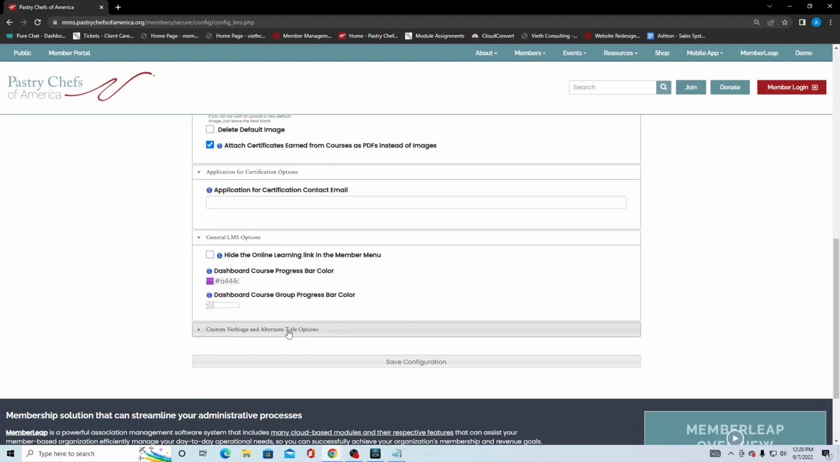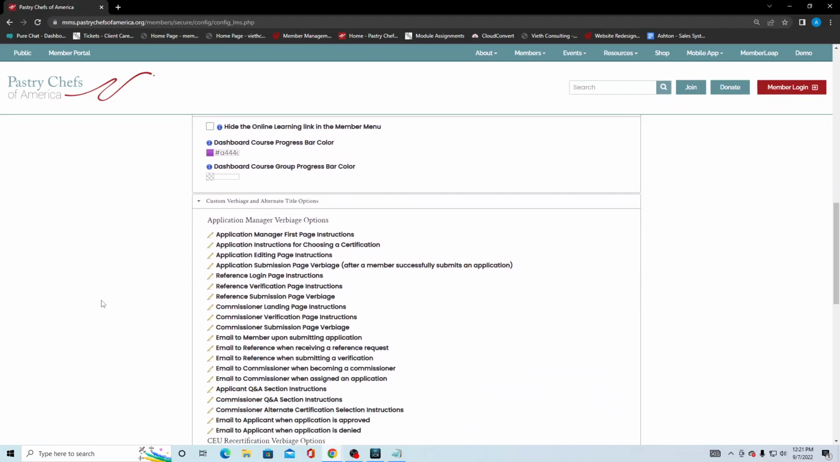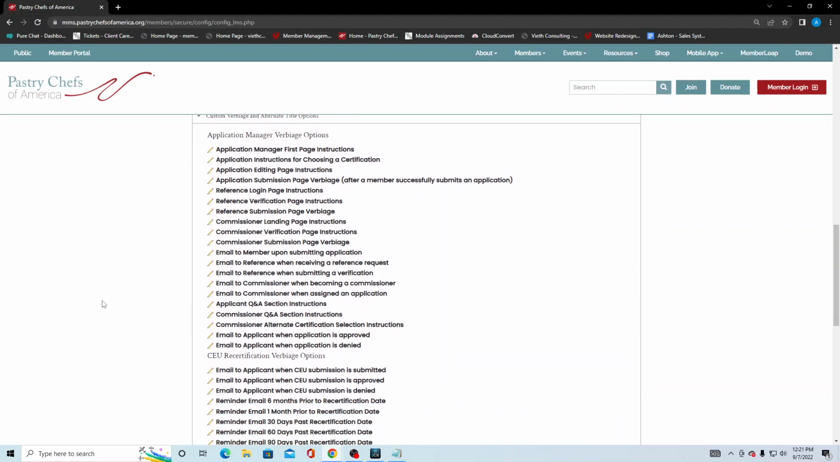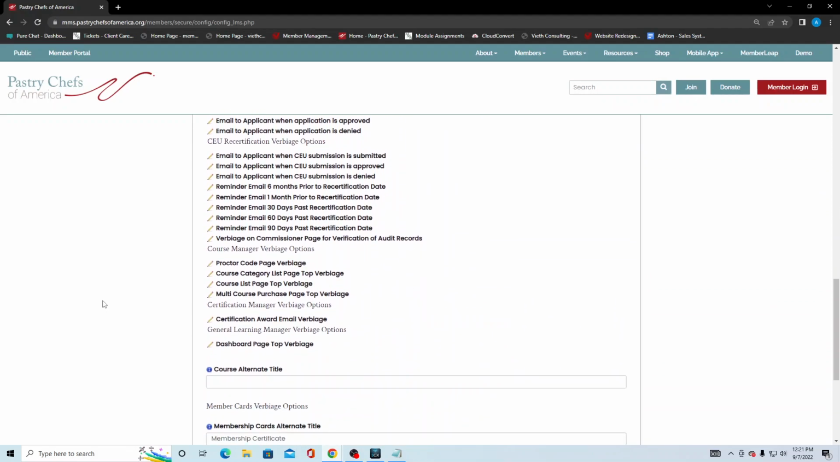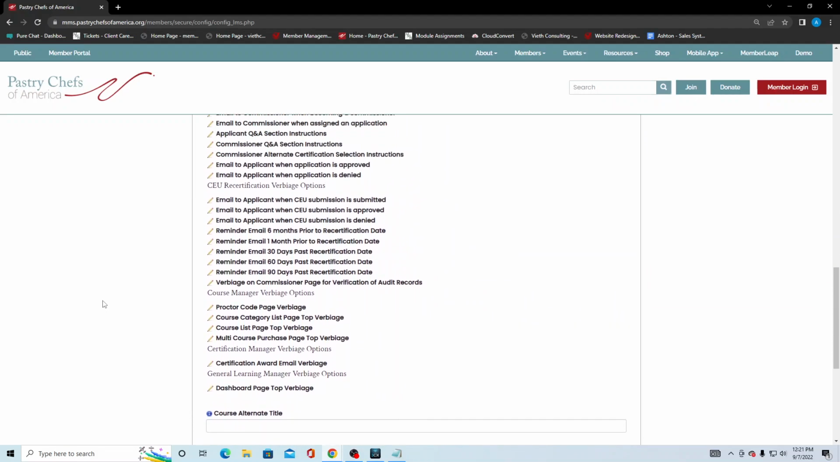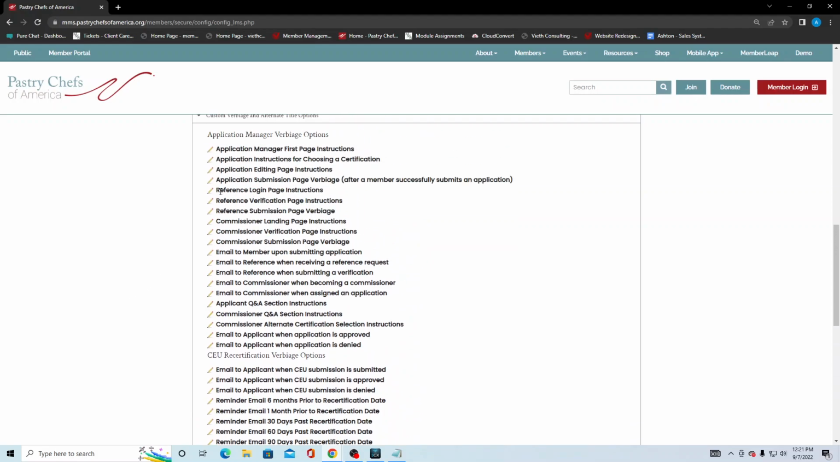And the last section here is the custom verbiage options. So in here, there is a lot of different things you can change the verbiage for. Basically, to change any of these verbiages, you would just click on the edit pencil here on the left-hand side, and then you can change it to be whatever it is that you want it to be.